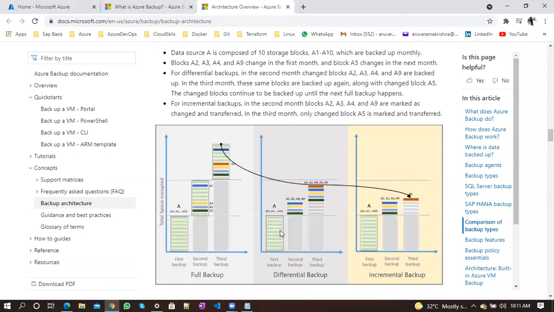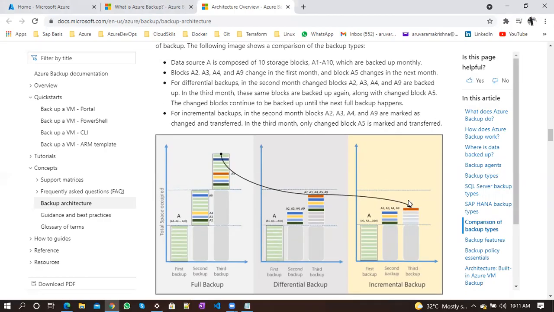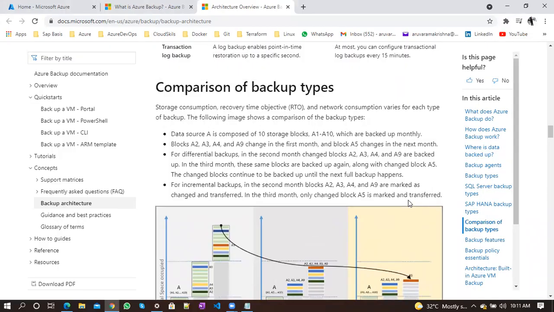Okay, so if you want me to show you the different types, here you could see the full backup. First backup, second backup, third backup, it is a completely full backup. And coming to the differential backup, after the full backup, whatever changes we have, that will be the differential backup. And coming to the incremental, the very recent changes, that will be considered as an incremental backup. So these are the three types of backups we have. Try to remember them as well.